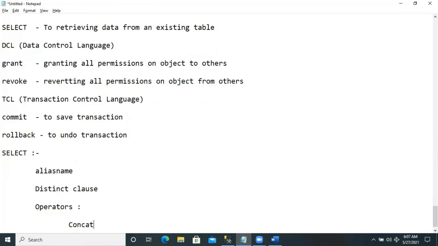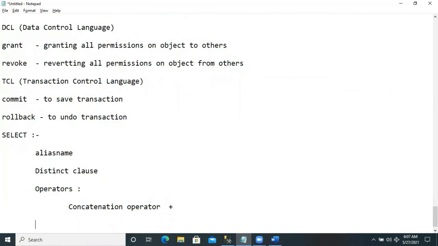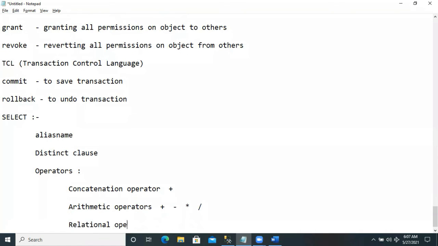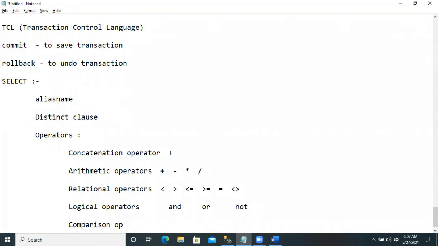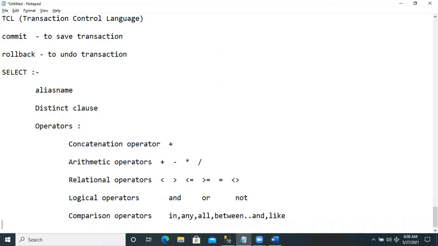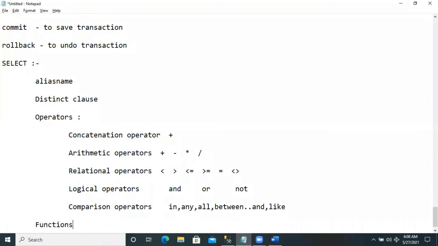Operators, what are the operators here? We have the concatenation operator, the plus sign, and arithmetic operators: plus, minus, multiplication, division, and relational operators like less than, greater than, equal to, not equal to. Logical operators to write more than one condition at a time: logical and, or, not. And comparison operators like in, any, all, between and, like operator.